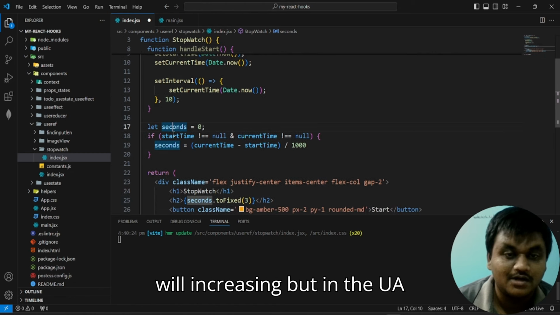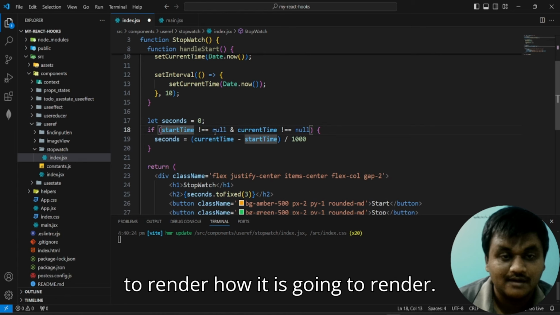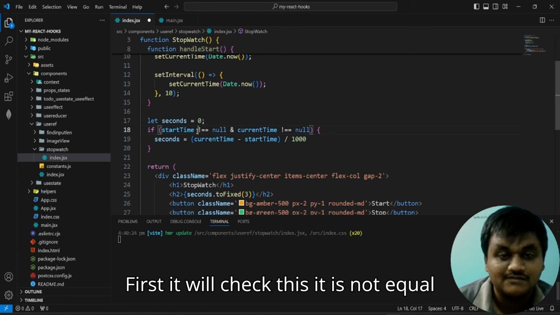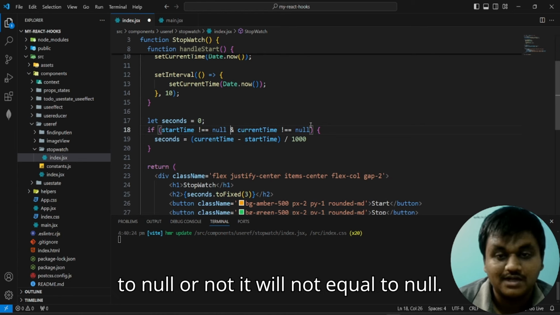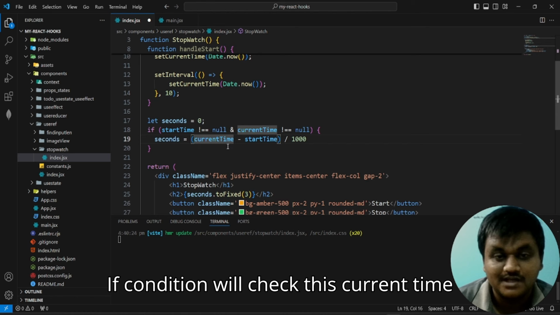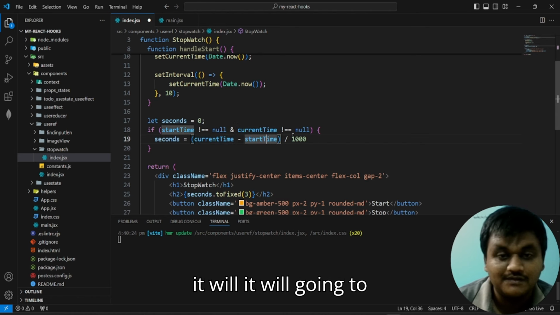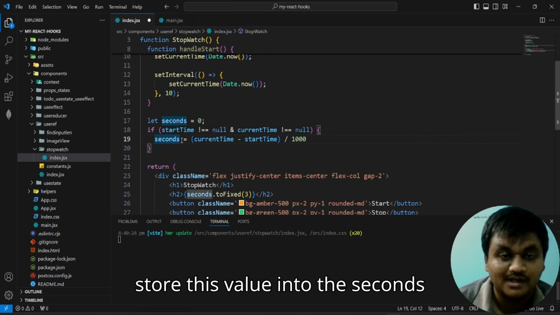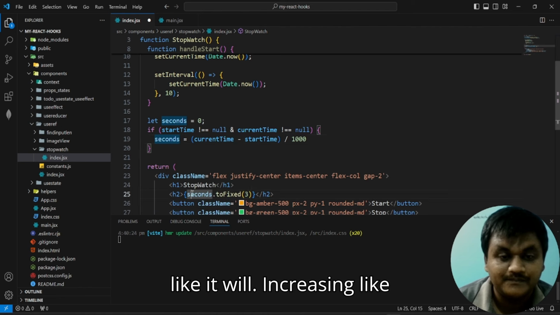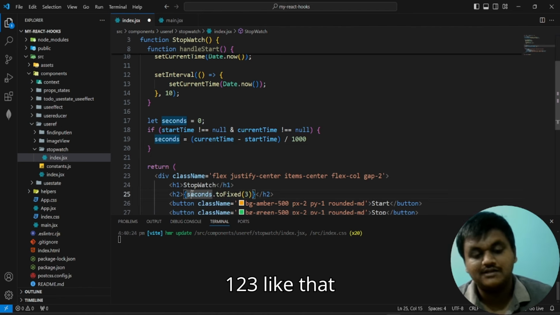In the UI component, if you see, it is going to render. How is it going to render? First it will check that this is not equal to null. If it is not null, it will enter into this if condition, which checks currentTime minus startTime divided by 1000. It will store this value into seconds, and it will keep increasing like 1, 2, 3.